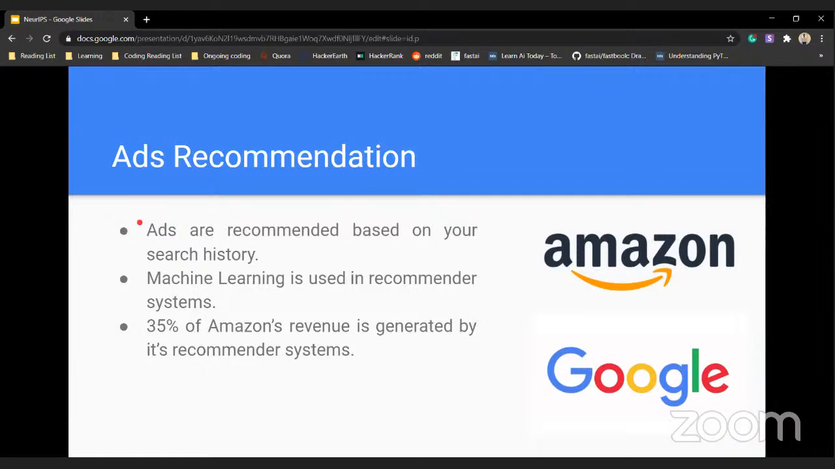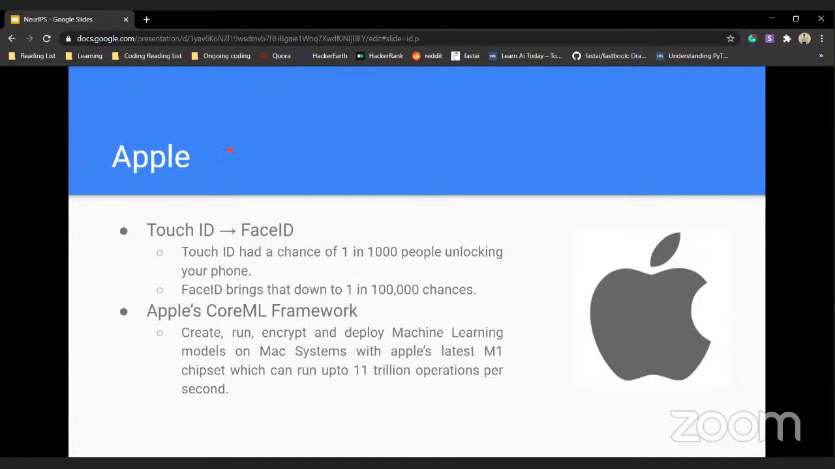Then next up is Apple. Two main applications of Apple based on machine learning that I'd like to focus on. First is Touch ID that was first launched with iPhone 10. It has drastically increased the security which was present in unlocking your iPhone. You can see the stats here.